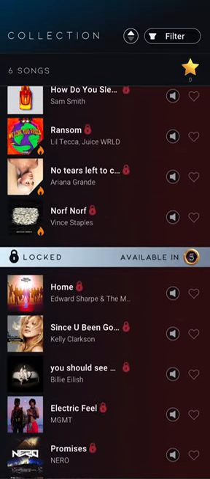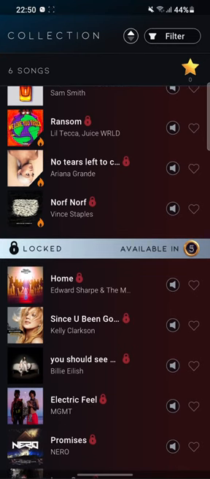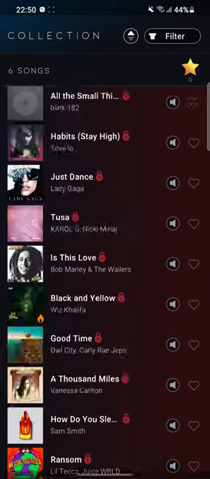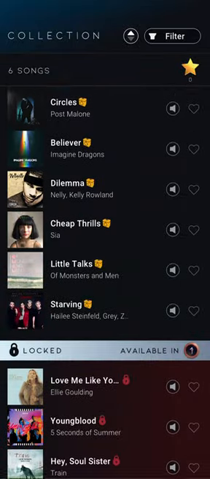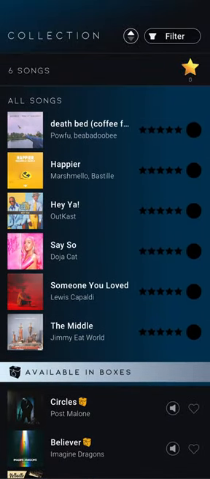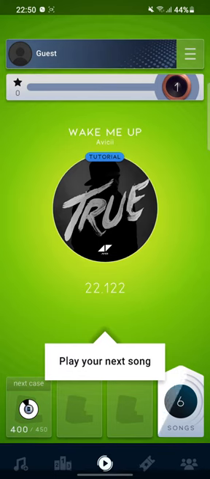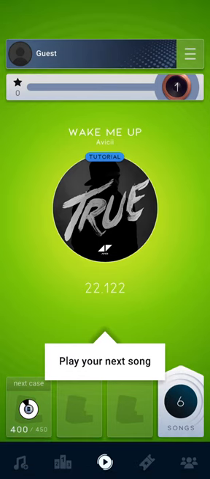Alright, so give me 1 second. I'm just gonna try to get out of this collection, but not sure how to do it. Oh, there you go. Alright, so bottom left corner, you see next case.